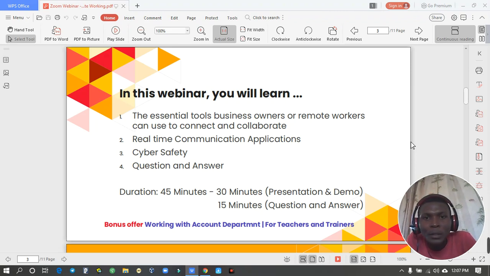We also talk about real-time communication applications. What are these applications that you can use to communicate with your colleagues? What I mean by real-time here is like a video chat. For instance, WhatsApp is more like real-time, but you might only get a message if the person is online. If the person is not online, you have to wait for some minutes or some time before you get a response. But real-time communication allows you to get the response as you're talking to the person.